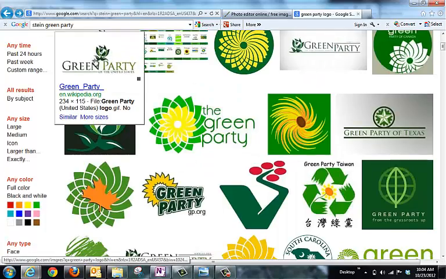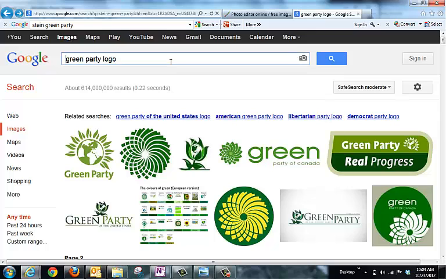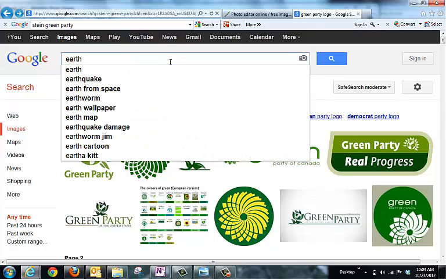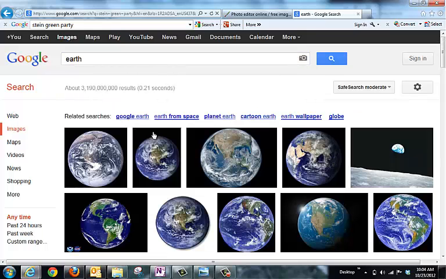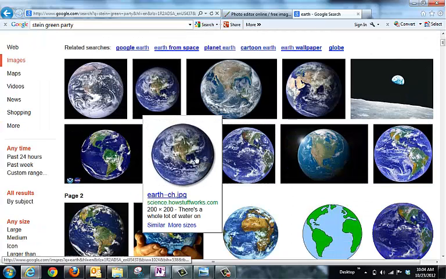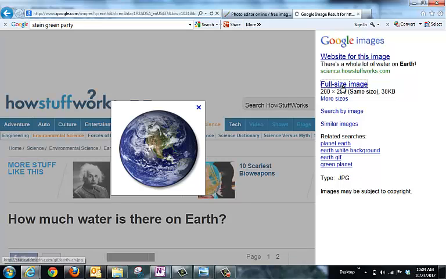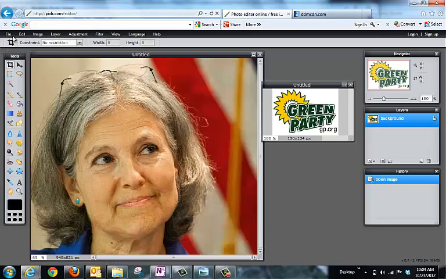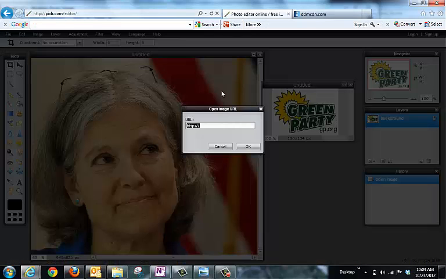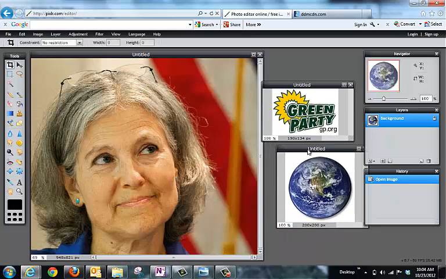Back, search Earth. Let's see, that looks like the right one with a white background, so I'm going to click on this, click full size. Copy the image URL, go over here to File, Open Image URL. So now I have my three images.